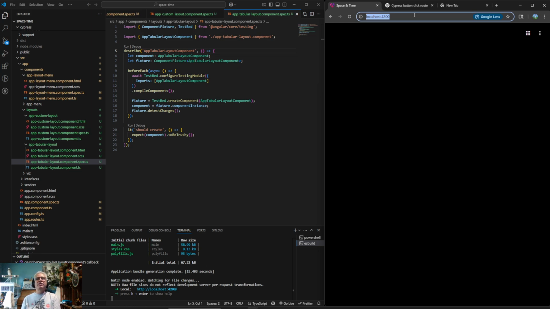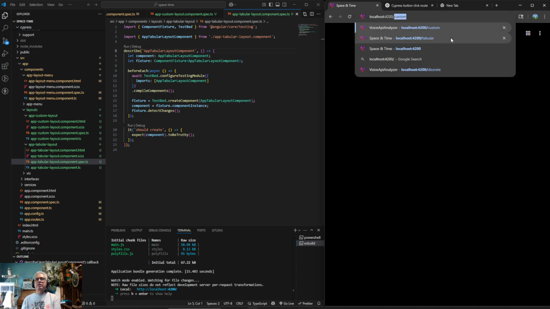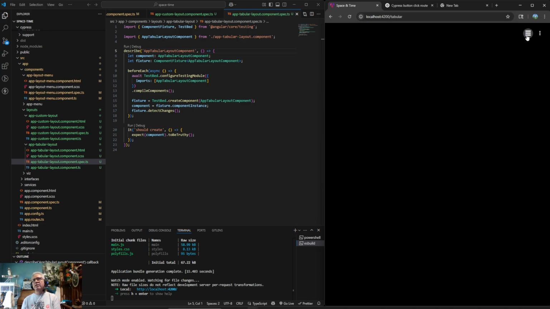As you may have noticed, once I got this running, it reloaded itself, and I was at a non-existent route, and then it ended up going to the root. I support two routes. One called tabular, and when you go with tabular, you'll notice that this changes. And you can have no route, and that's the default, custom.